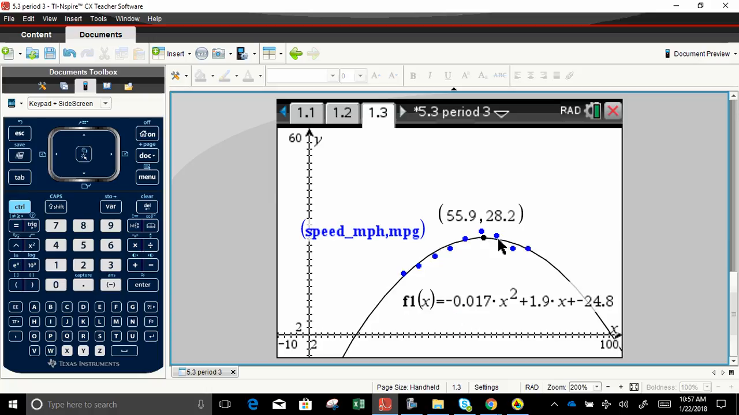Okay, so every ordered pair on this curve represents speed in miles per hour with the resulting miles per gallon. The best speed to go is 55.9. It gets worse after that and before that. Okay, we can show this on decimals or go to the next example that we're supposed to do, which is exponential.